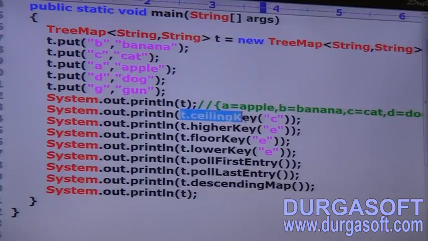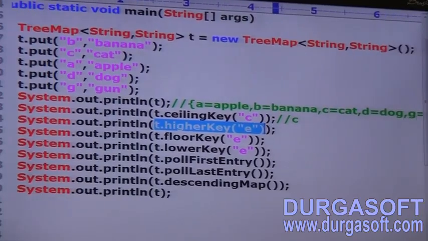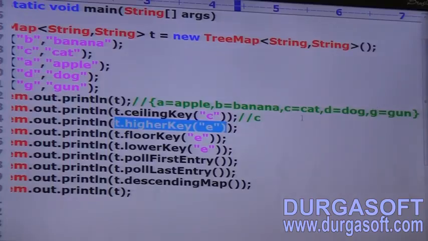System.out.println t.ceilingKey of C. Sir, it returns the lowest key which is greater than or equal to C: either C or after C. Which is the least key? C only, because C is already there. t.higherKey of E. Higher key returns the lowest element which is greater than E. Which is greater than E? Only G is there. That's why the answer will be G. E need not compulsorily be there, no rule. So whichever element is greater than E, that key we have to consider.